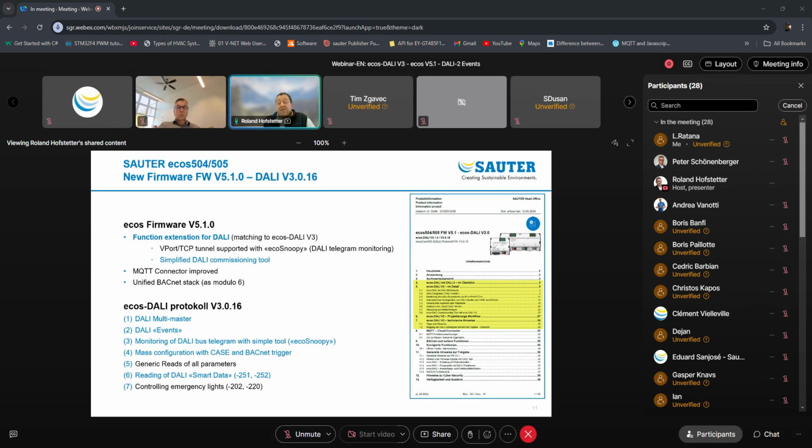The main part on the product information on this release 5.1 is DALI together with the protocol version 3.0. And the main features, or the 7 features, are DALI multi-master, events, monitoring, telegram. So that's the content in the same order like we have in the product information. The blue parts I will take some time to explain in the next minutes.